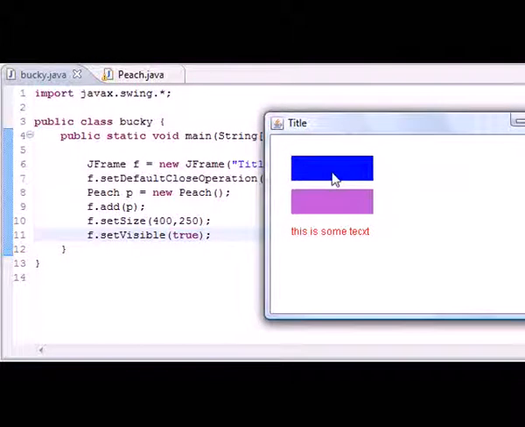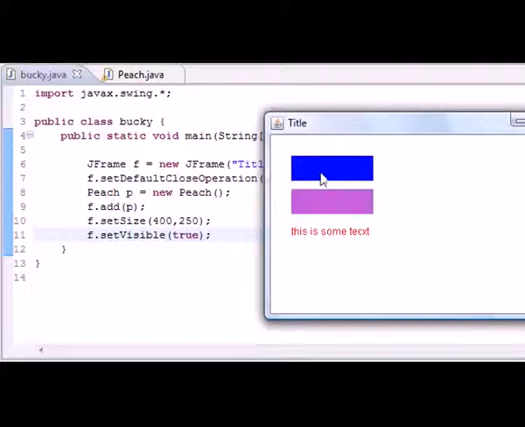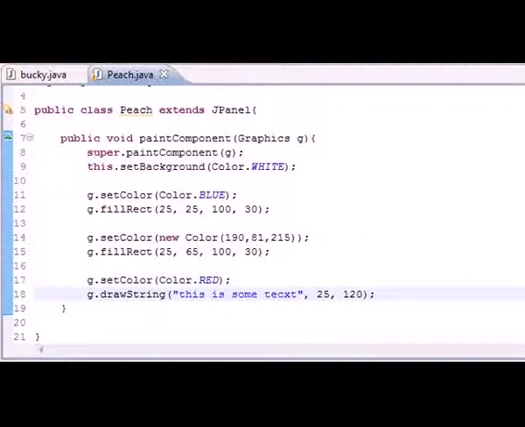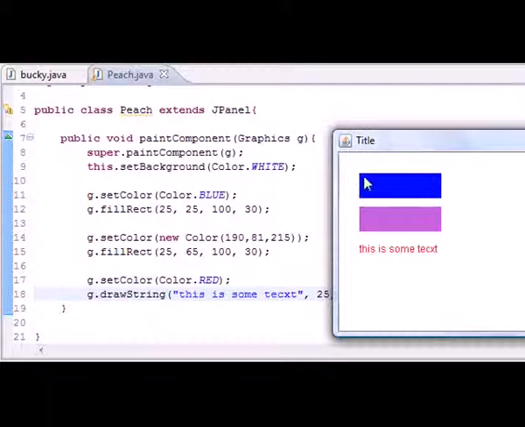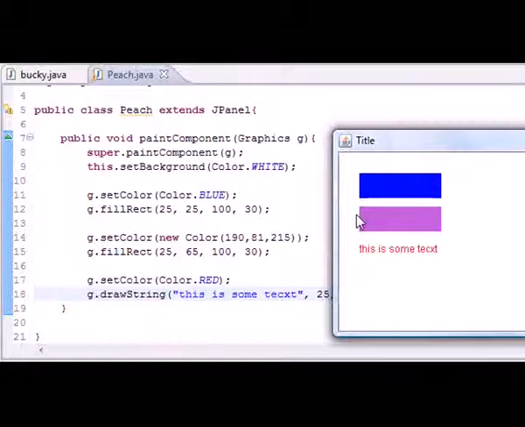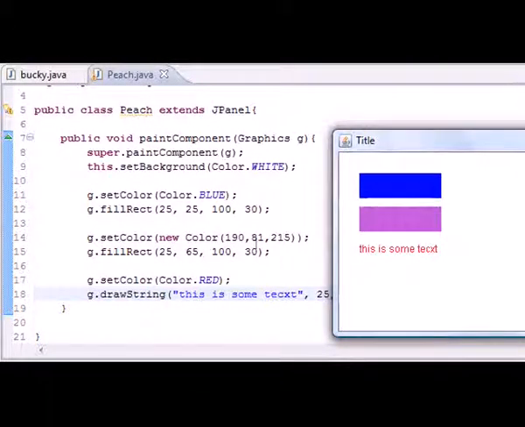And now if we go ahead and run this program, you see that we created two rectangles that were filled in because we used the method fillRect. And again, if I do this, you can see that the coordinates for the first one, the blue one, were 25 over, 25 down. This is 100 wide and 30 pixels tall. And next we set the color again, and we gave it our custom color. Evidently this is some kind of purple color, and this has RGB value of 190, 81, 215, and this is 25 over, 65 down, and that's your top left point right there, 100 wide and 30 tall.